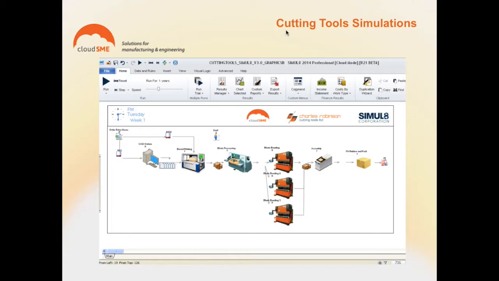So this has shown how an SME Cutting Tools, as part of the cloudSME project, has used simulation on the cloud to achieve the same sort of goals that large organisations have traditionally done with simulation, but have not been available until now to smaller and medium-sized organisations.